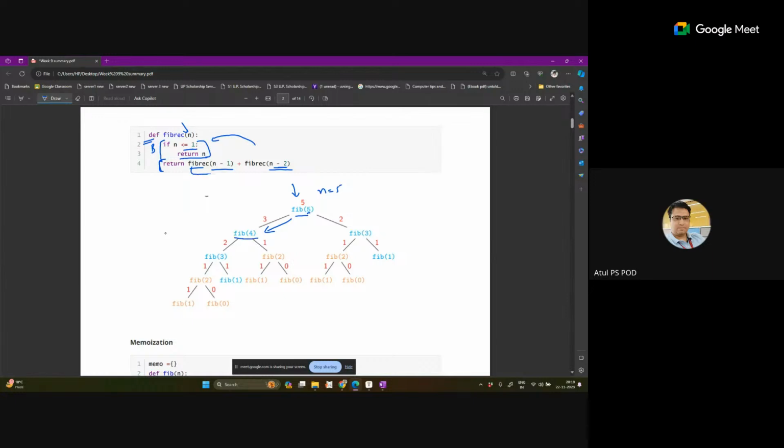This is the first part of the call, and the second part, on this side, is n minus 2. So 5 minus 2 is 3. This is the second call. Now this is a separate problem, a sub problem of the main problem. Once again, this will be solved separately.